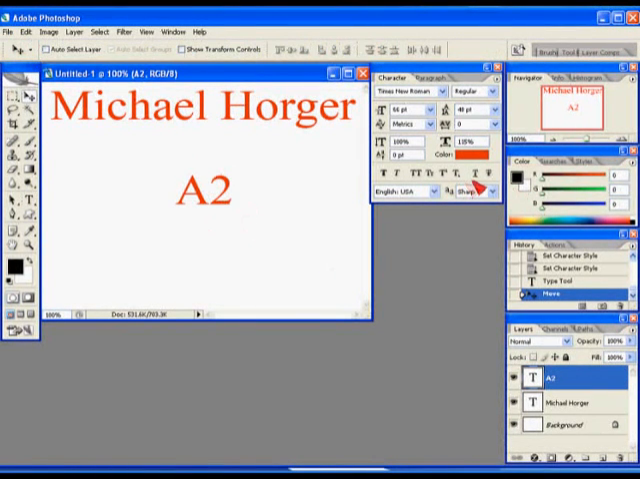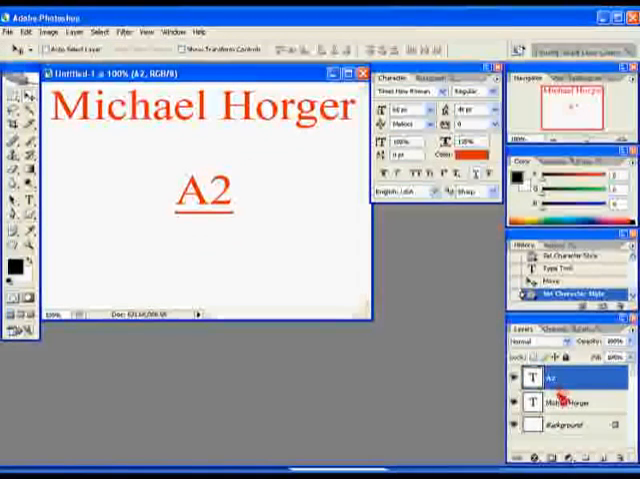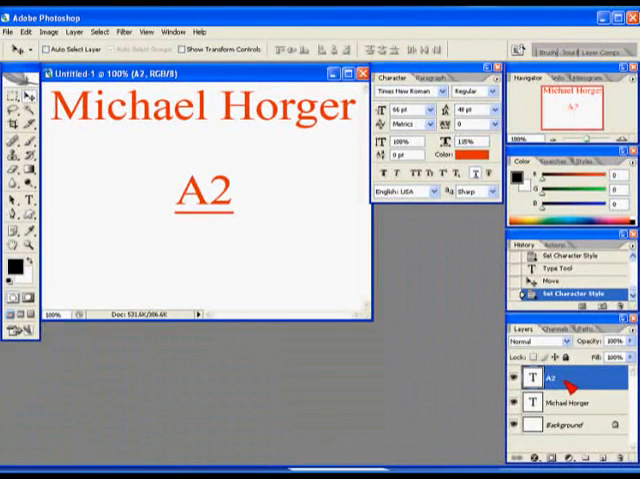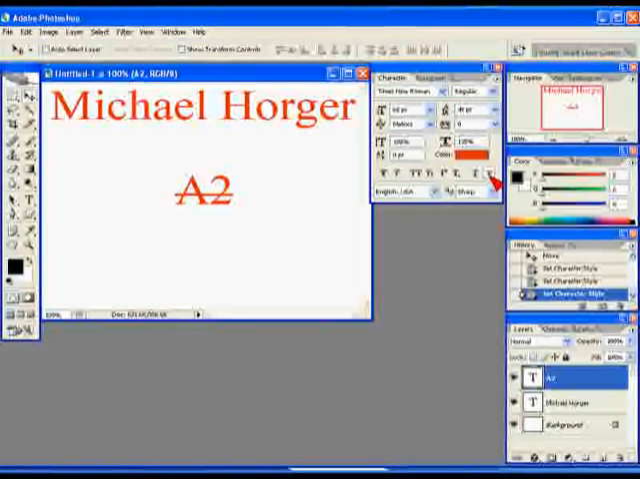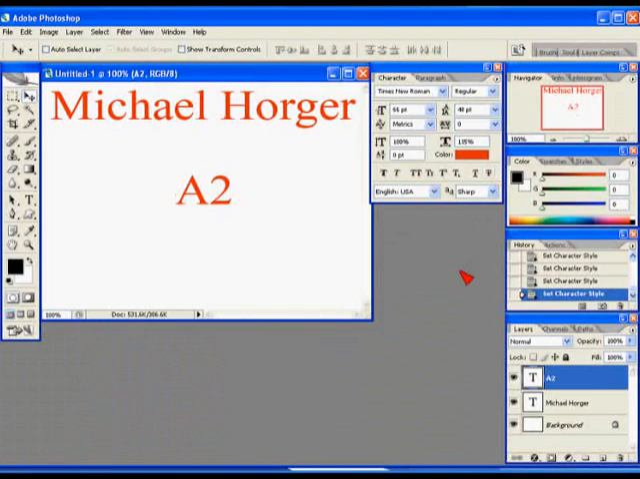We also have the underline option. If I wanted to underline something, I could click on that and underline it. Now you might ask, how did it know to underline A2 and not Michael Horger? Well, it depends on the layer I have selected down here in the layers palette. I have A2, so it's going to underline that. Let me take the underline away there. And then you also have the strike through option if I want to strike through something. So those are some things that you can do.